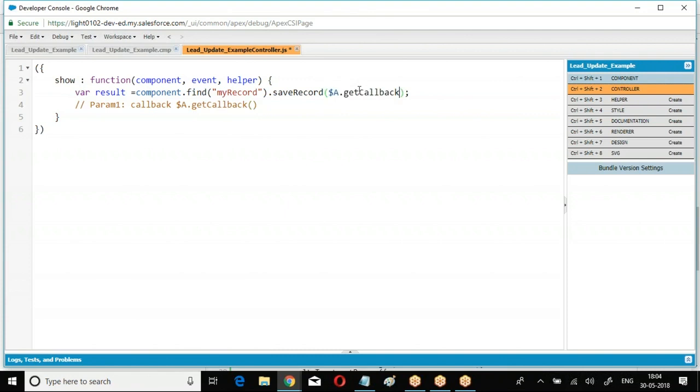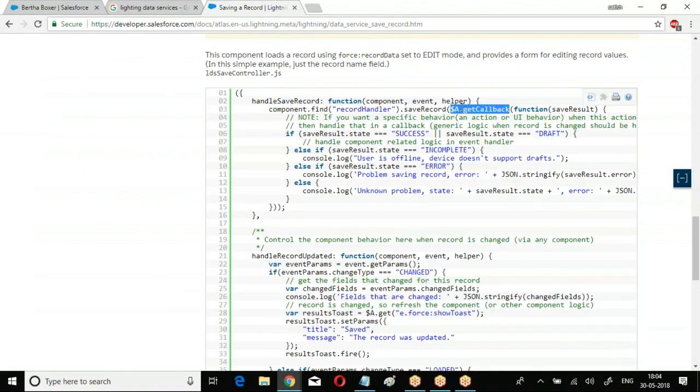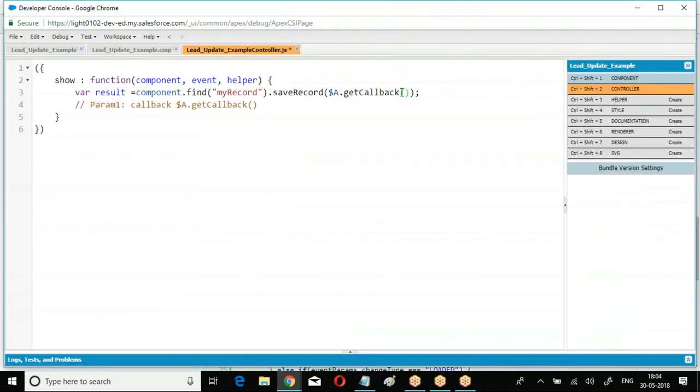So in place of param, I am giving $a dot get callback. In the save record, we had one parameter. What is that parameter? That parameter is $a dot get callback. Okay, so look at the functionality. Within this callback, what is the action you want to perform? Function. Did you get my point? So I'll give it here.